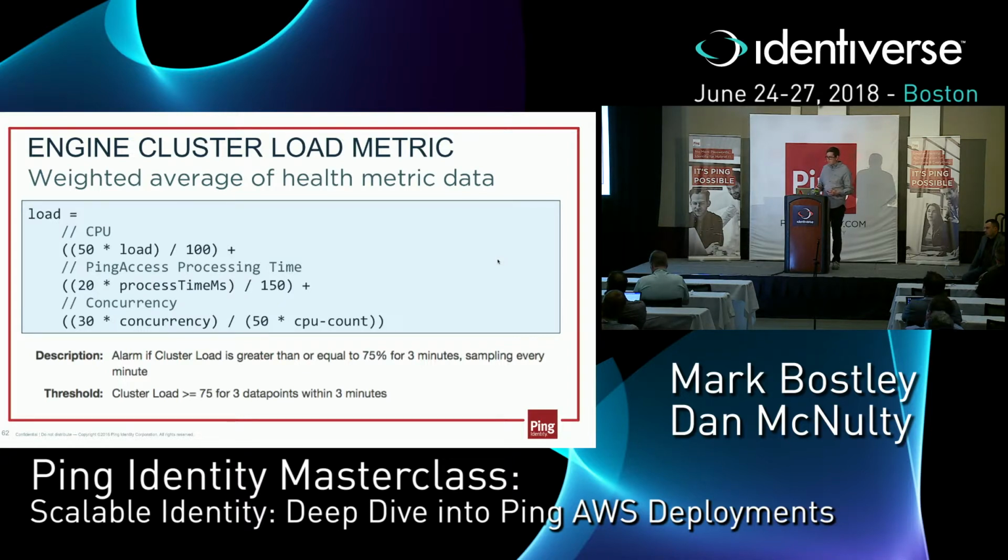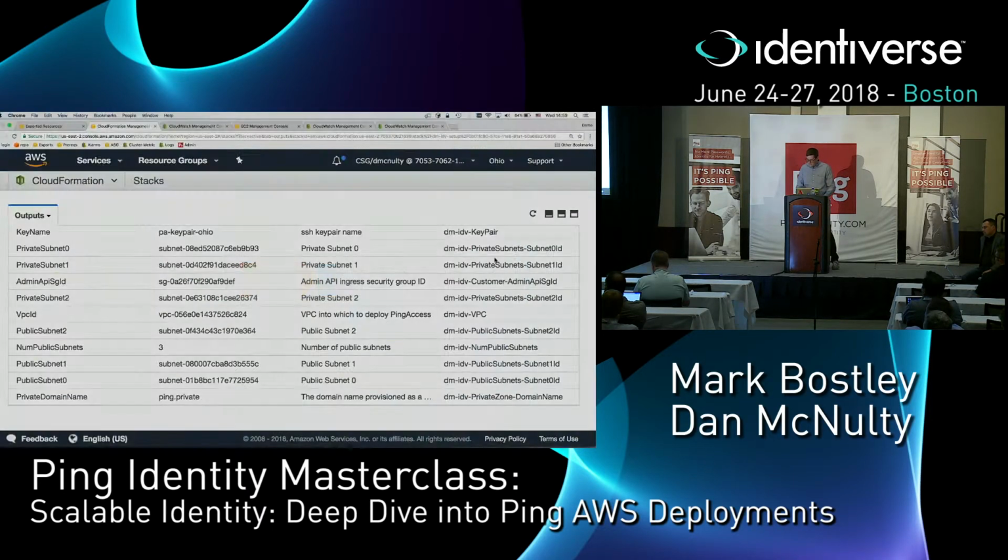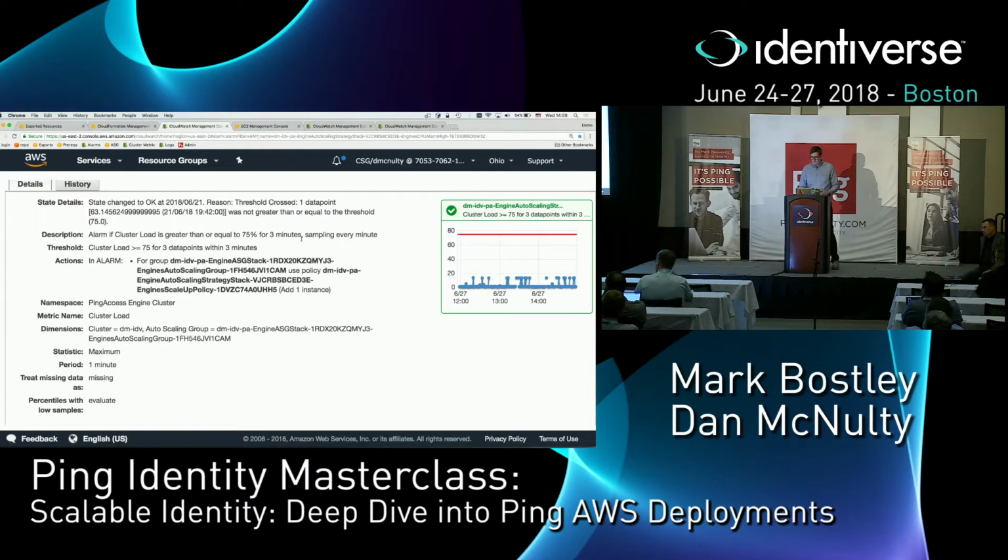And so we're going to define a CloudWatch alarm that's going to monitor this load metric. What the alarm says is, if the cluster load is greater than or equal to 75% for 3 minutes, sampling every minute, fire. The way CloudWatch alarms work is that they're hooked up to some sort of event sink. In this case, we're going to hook it up to the auto-scaling group. And when this alarm fires, it's going to tell the auto-scaling group, you need to add more engines. So now I'm going to jump back over to the AWS console and walk through an auto-scaling event.